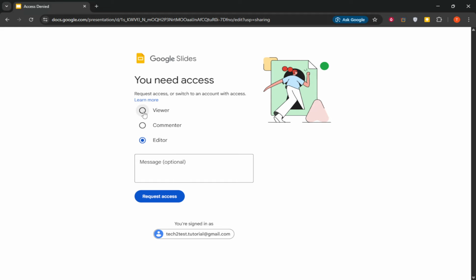So what can you do? Start by understanding why the block happens. Usually the file's owner hasn't granted you permission. You might be signed into the wrong Google account, or the link you received is restricted to specific people or set to private. Once you know that, here are the legitimate ways to get in.